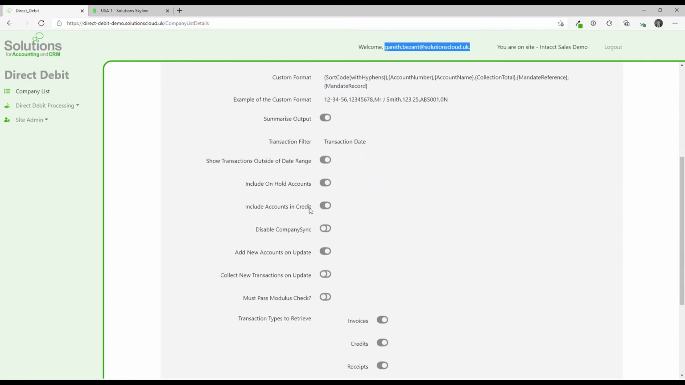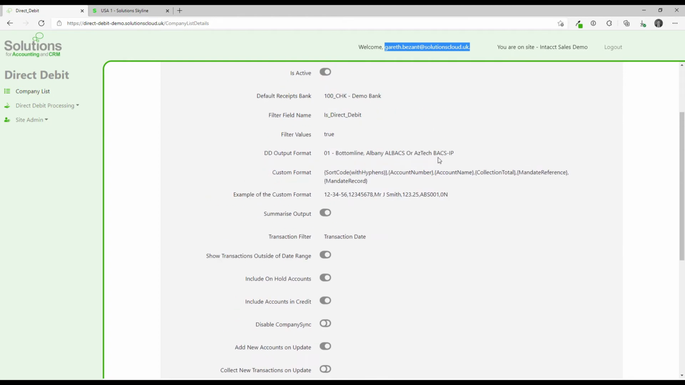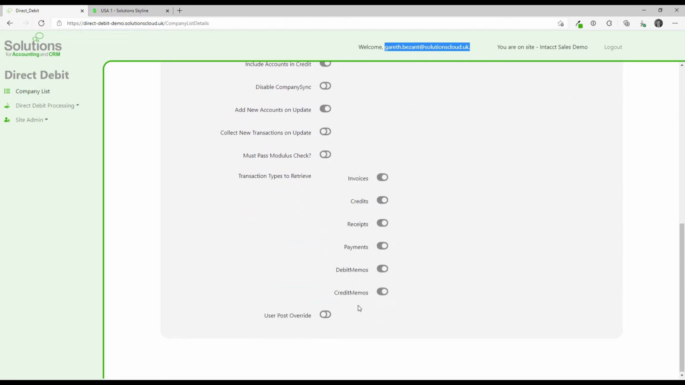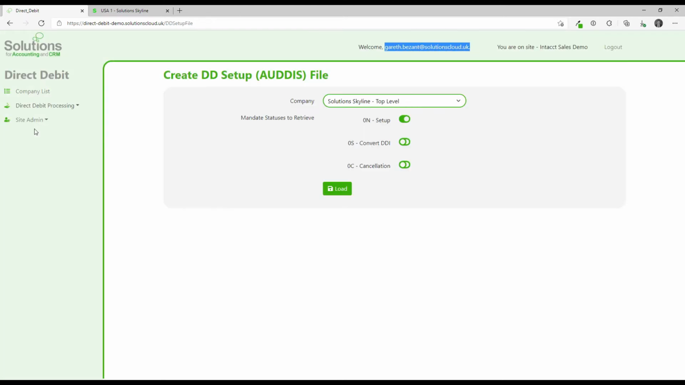There's a number of other options around the output format of your Direct Debit file to go to your Direct Debit broker, what sort of date ranges you want to use, and even which types of transactions you're wishing to retrieve from accounts receivable. The system also supports the ability to set up your audits files, so your Direct Debit setup files. The Direct Debit provider will have a process in place for setting up Direct Debit mandates, and if that process does support or require an audits file, that can be generated from here. All of the customer's details and their bank details, etc., are contained within the Direct Debits module.